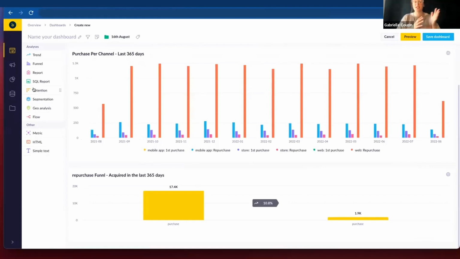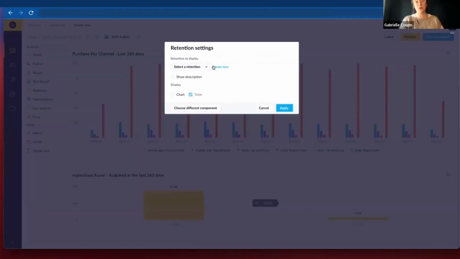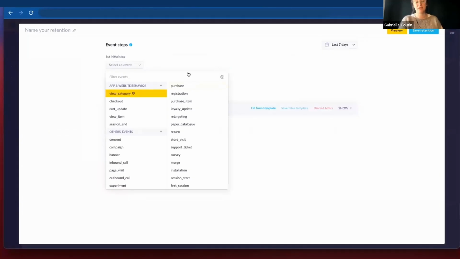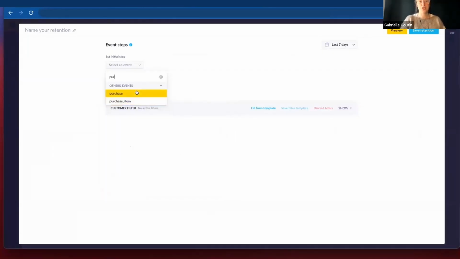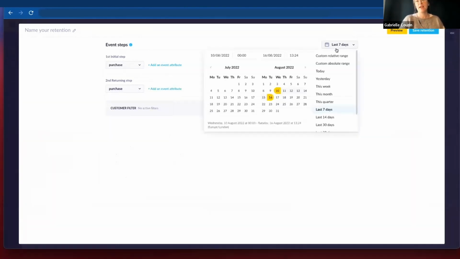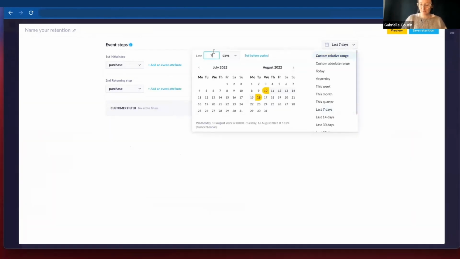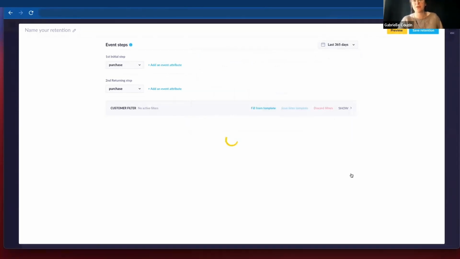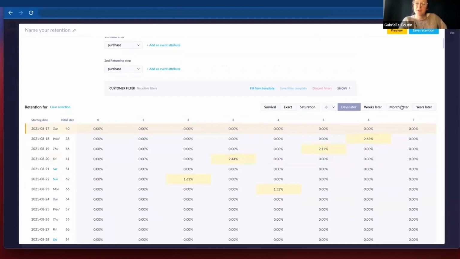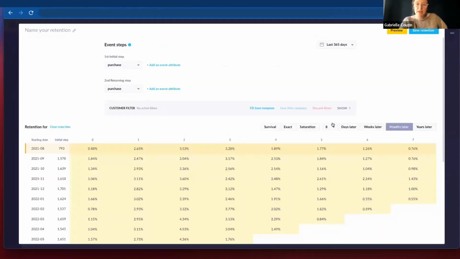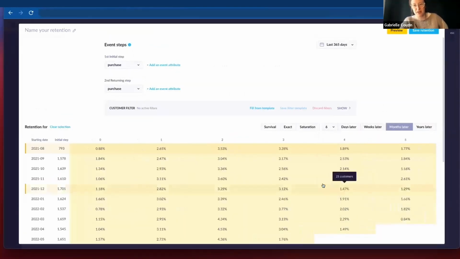retention. So now that we've looked at, okay, on average, it takes 74 days, but is that really different from one cohort of customers to another according to when they were acquired? So for that, I'm going to create a retention graph, looking at my purchase to my repurchase in the last 365 days. A quick preview. I'm interested in looking at it at month level, and I just want 6 months.